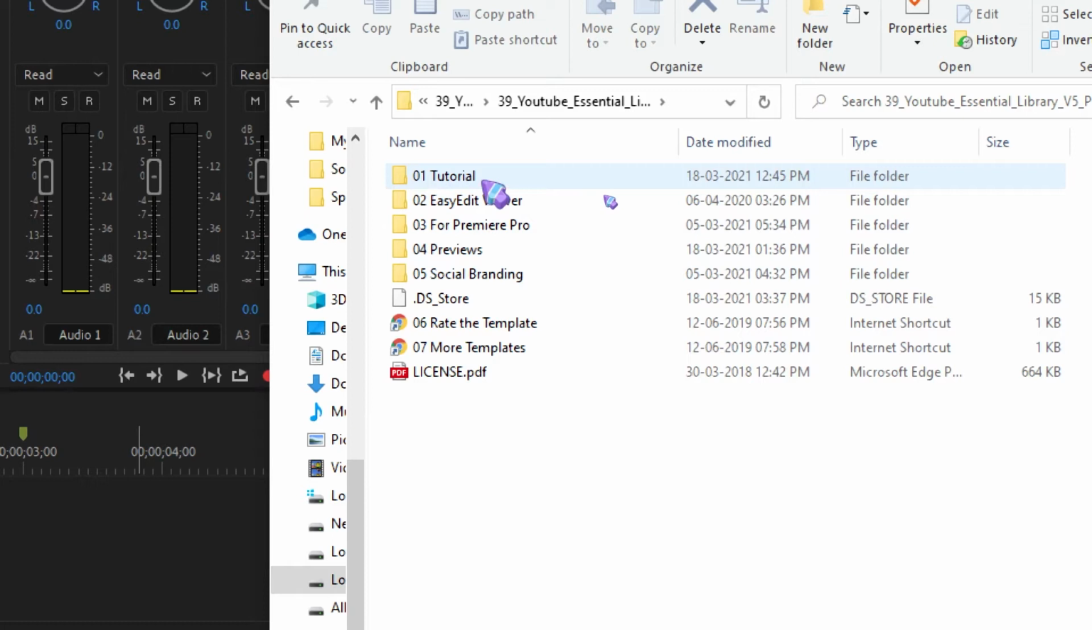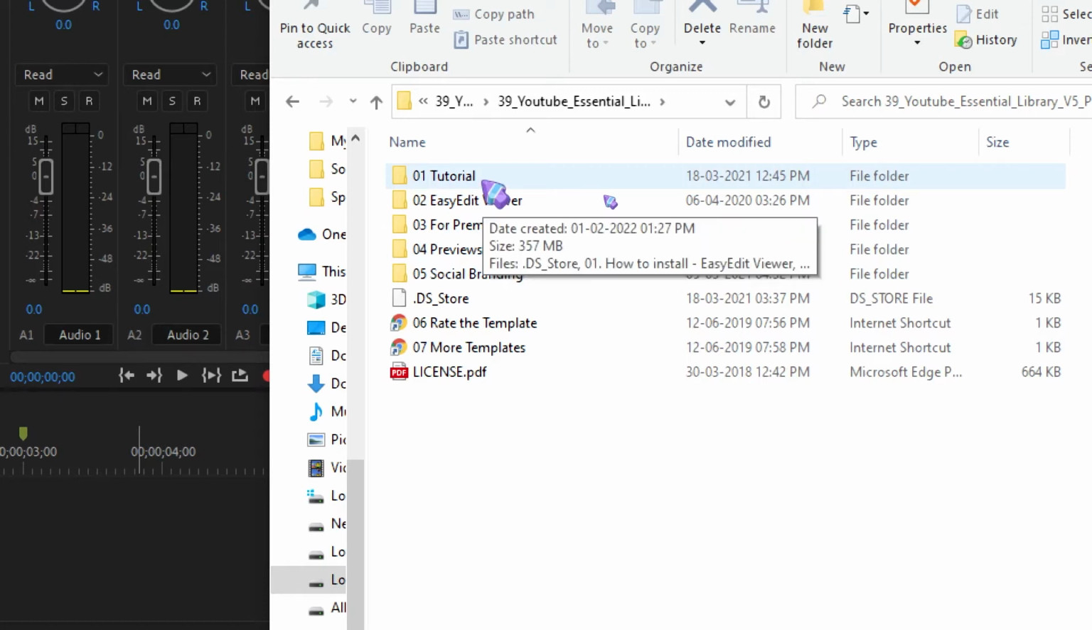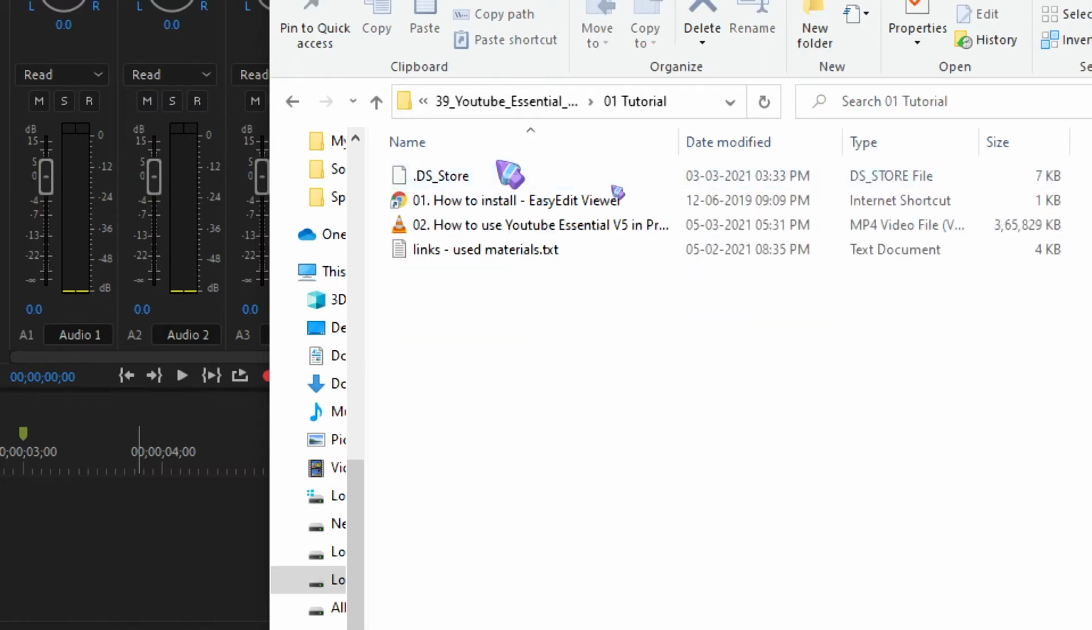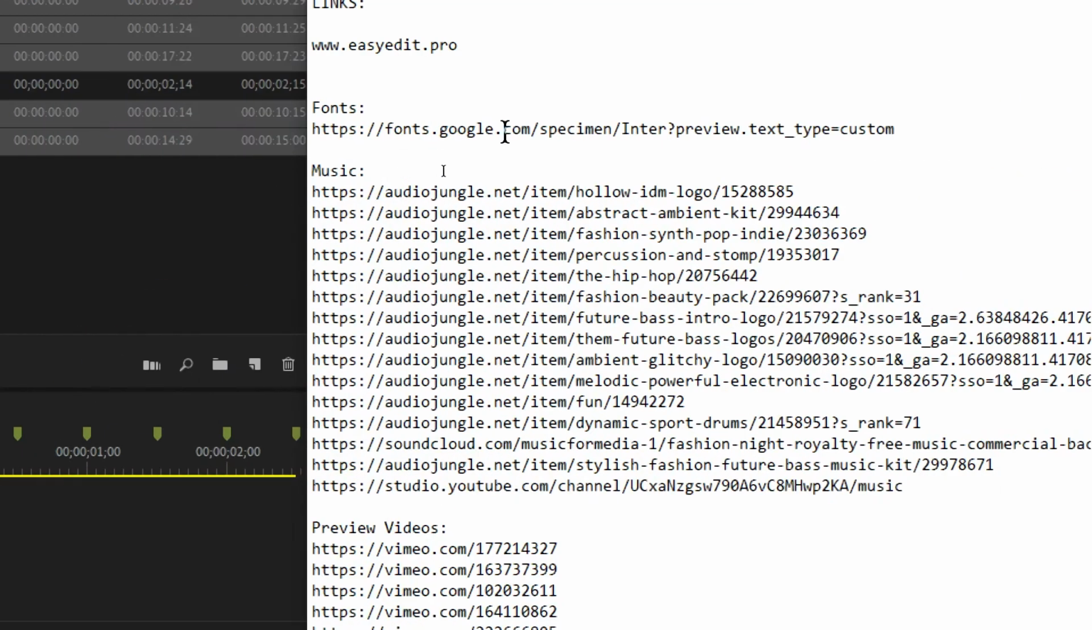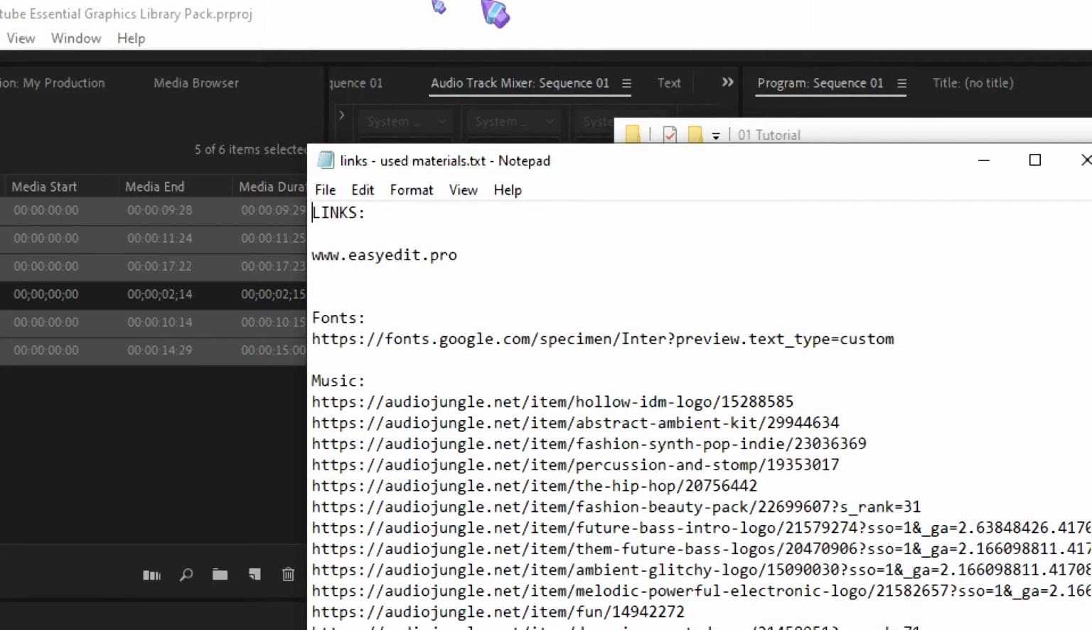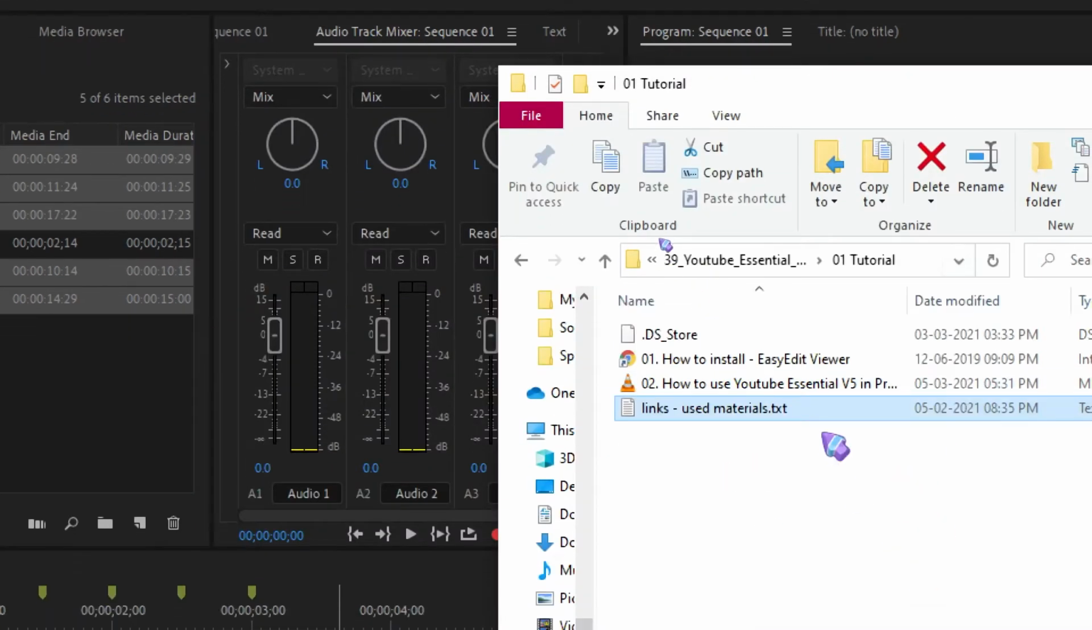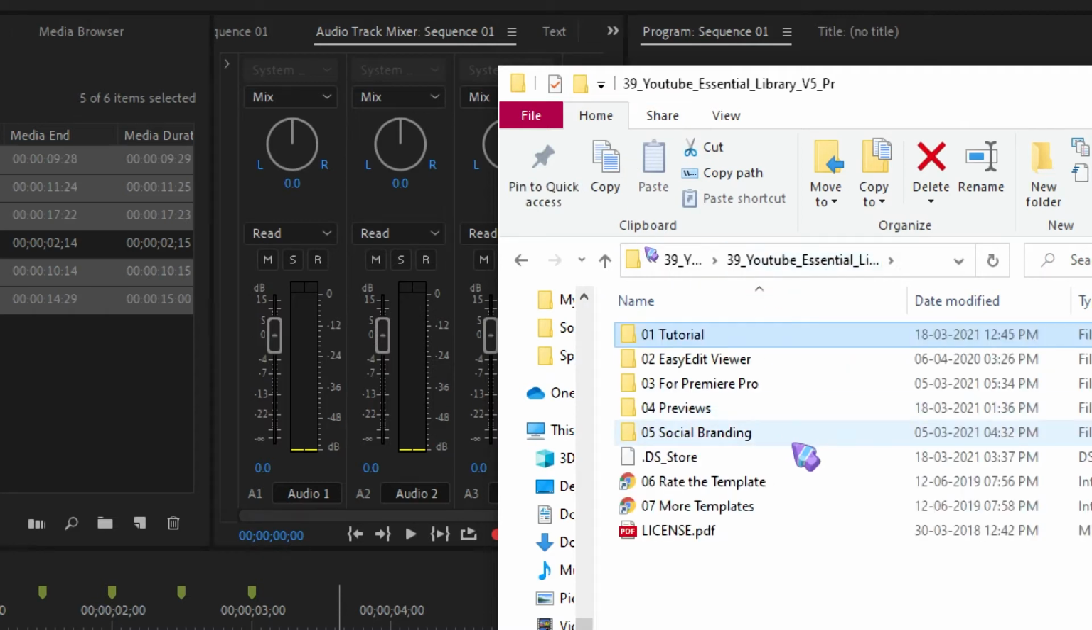So the first one is the tutorial. If you have any problem or if you want to go through how it works, you can check out all of these tutorials. It has some video tutorials, some links for materials, so you can see all of these fonts, music, review videos and all are there, right? So you can just download and install those fonts if needed. Otherwise you can watch this video.